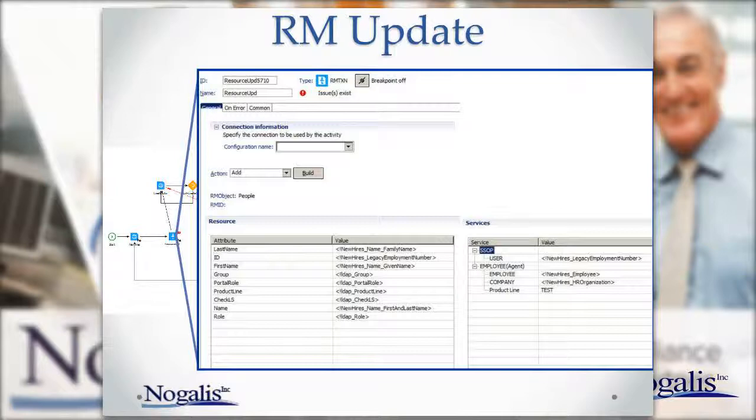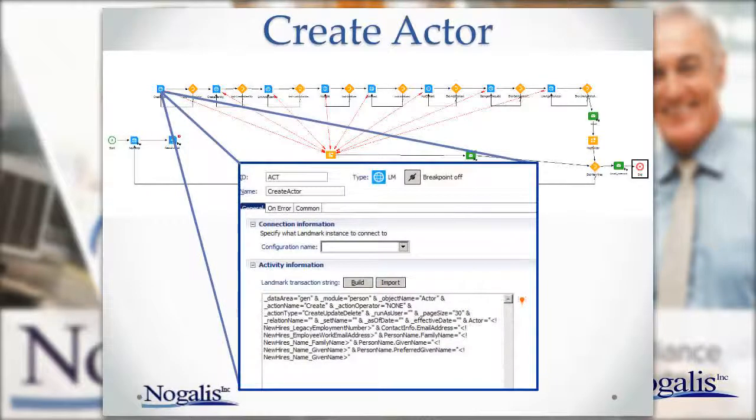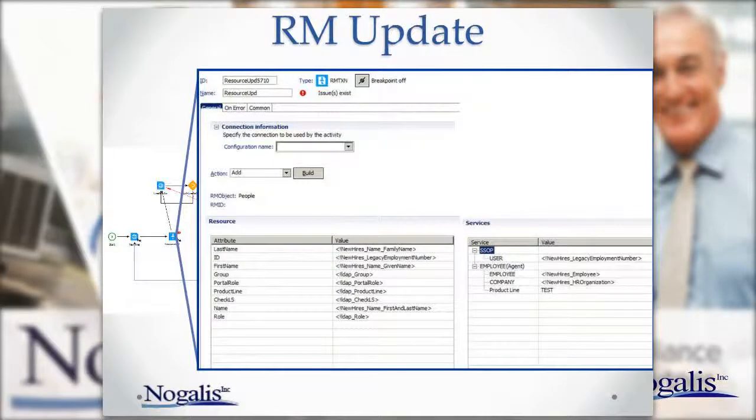Only issue with this is I'm going to click next here. Nope. I'm not going to click next.